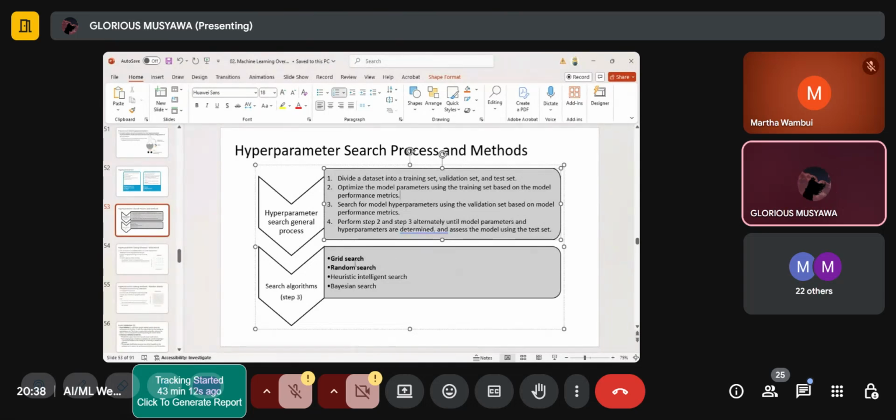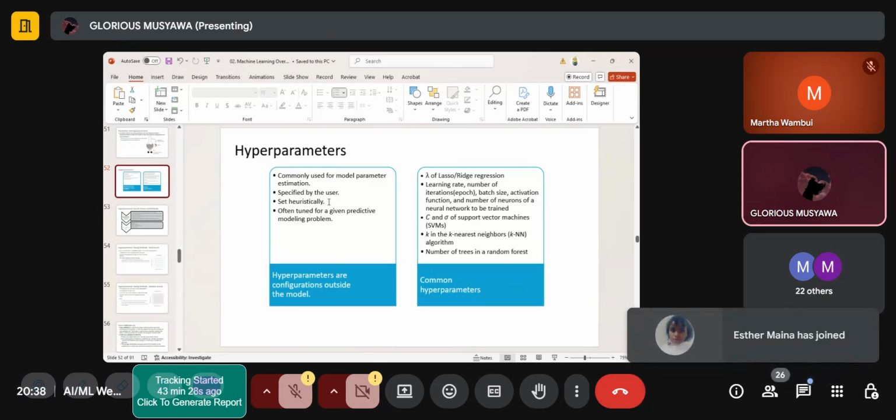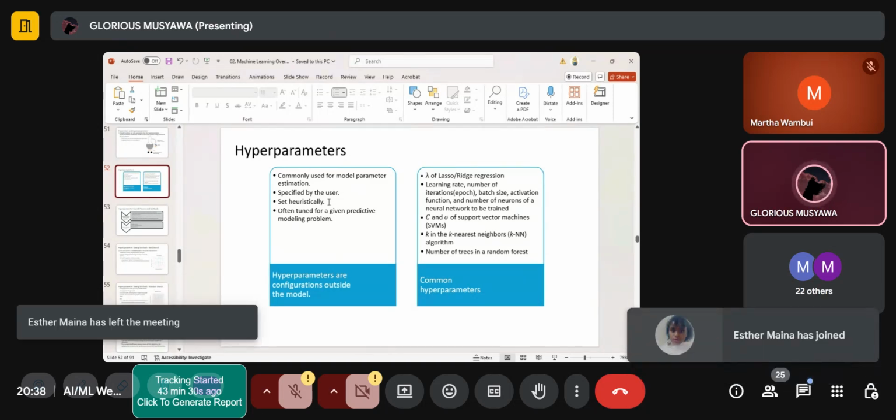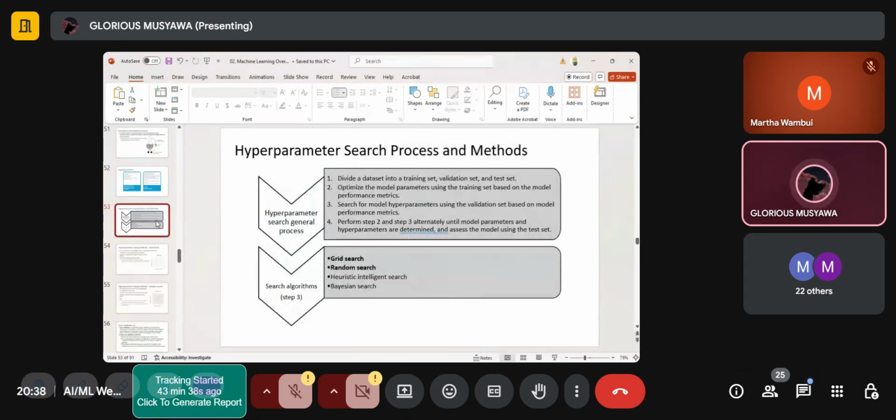So we have various ways in which you can set your hyperparameters. From the previous step I mentioned this heuristically, from your own judgment, depending on how you feel about your training. But now we have other methods that are defined to help us set our hyperparameters well. So we have the first method, which is grid search.